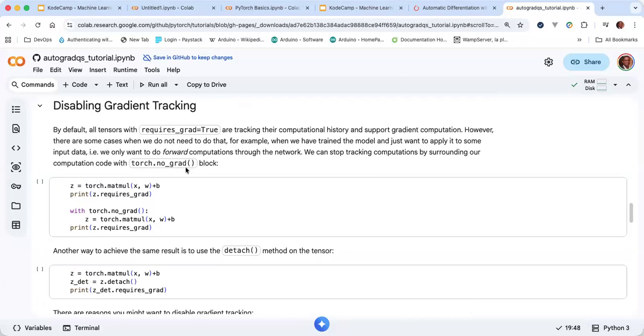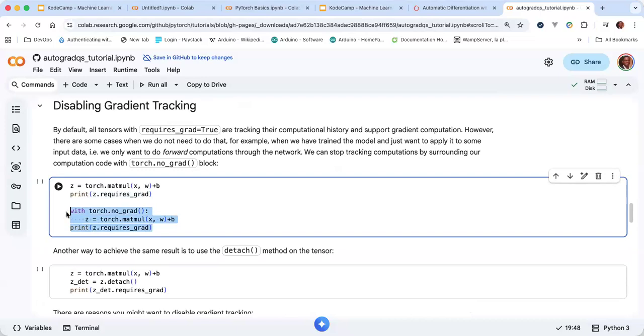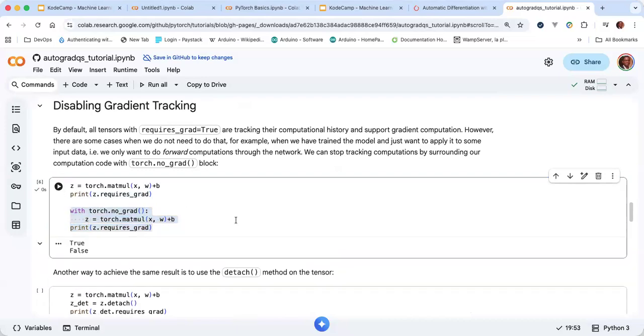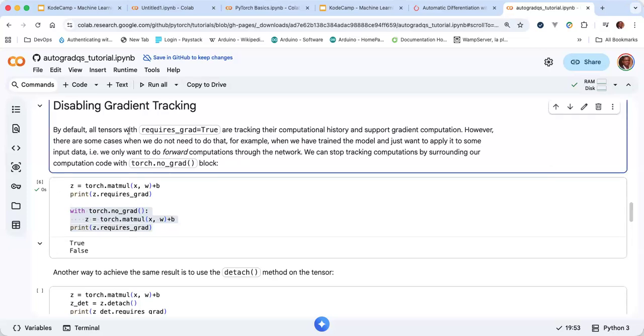Or you can use torch.no_grad, right? In a torch.no_grad block like this one, no gradients will be calculated, even if for some reason those parameters or those tensors were marked as requires_grad true. And that's because by default, once you have requires_grad true, their computational history will be tracked.